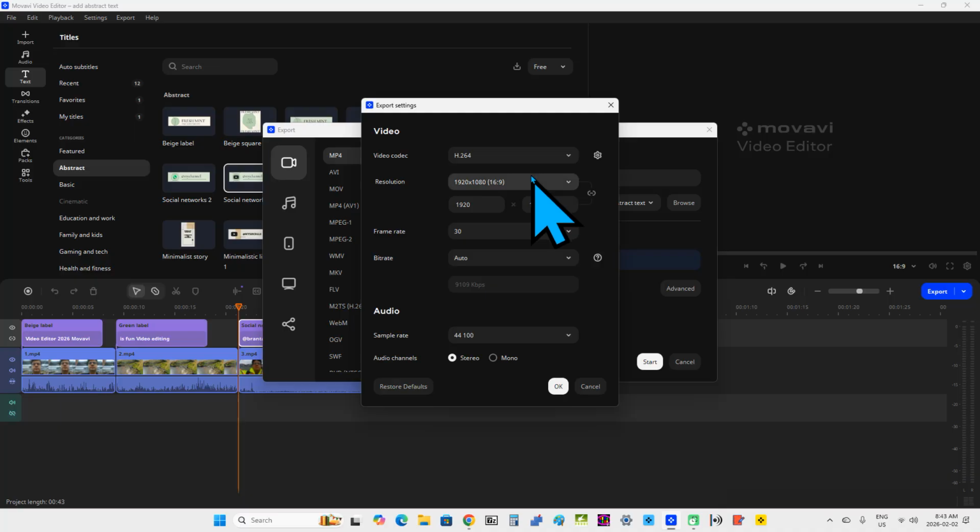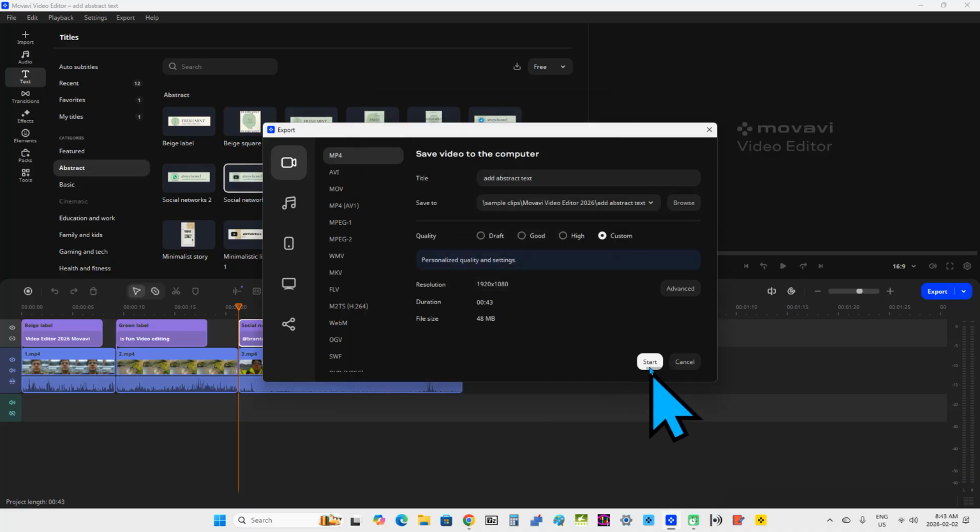And I truly recommend MP4 throughout the most part. Frame rate's 30 frames a second. Sample rate looks good at the default there. And of course we got stereo audio channels. So I'm now going to click OK. And now I'm going to click start.